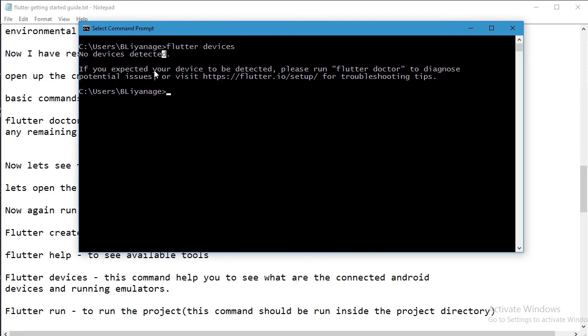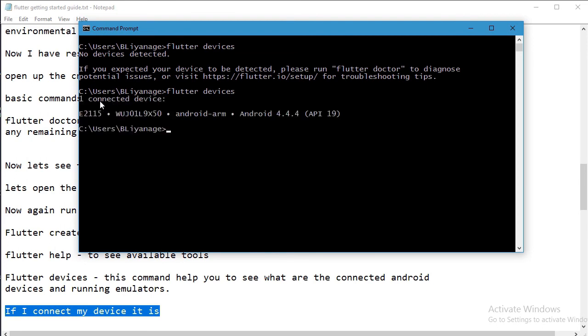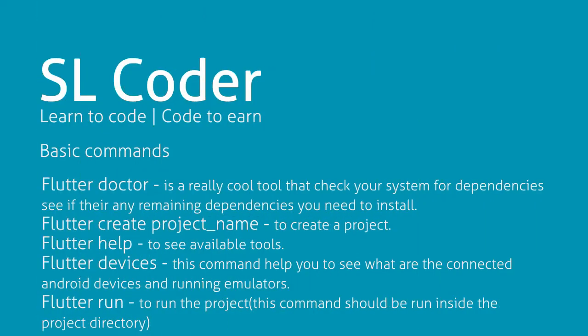No devices detected. If I plug in my phone and run this command again, press up arrow, press enter, one connected device, and you can see the device details. Flutter run is the command to run the project.